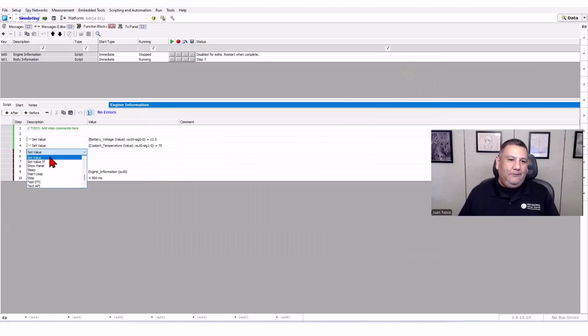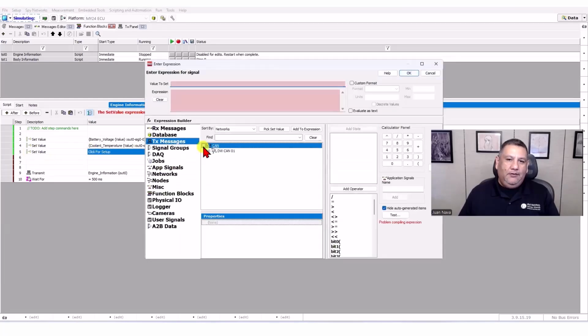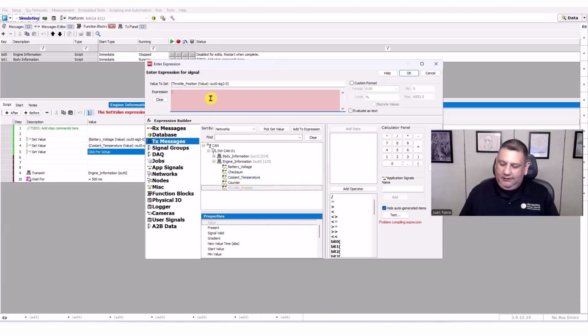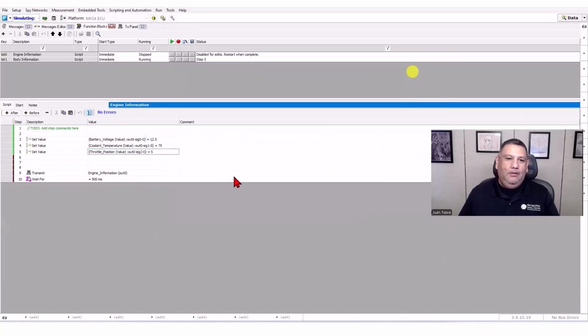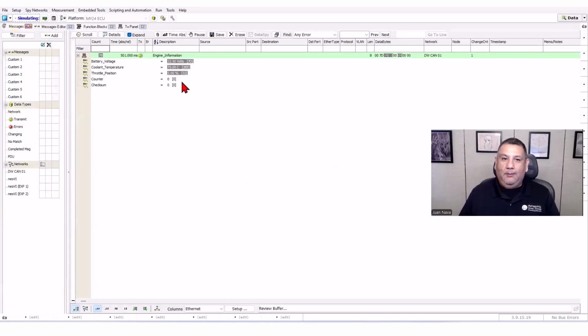And I'm going to do another set value. And then from here, I'm going to do the same thing again. I'm going to go to engine information and do the throttle position. And I'm going to set that to 5%. Click OK. So now if I go back online, which I already am, I'm just going to restart the function block. I can see those values are now being updated.